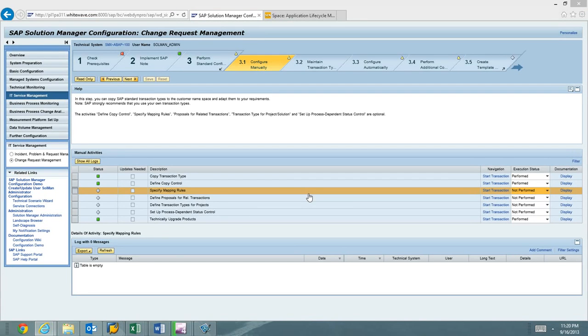Okay, next what we're going to do is specify the mapping rules. So again, we're continuing with our Solution Manager 7.1 support package ChaRM configuration. We've covered copy transaction types, we've covered define copy control. Now we're going to do specify mapping rules.